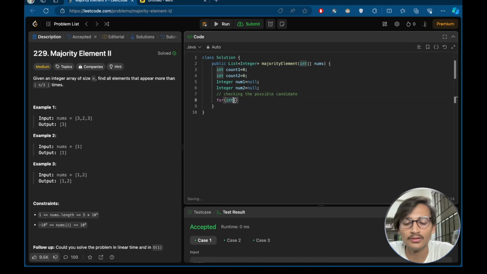After that, in nums, what we have to check is if candidate 1 does not equal null and num is equal to candidate 1.